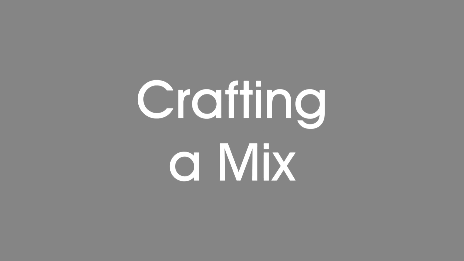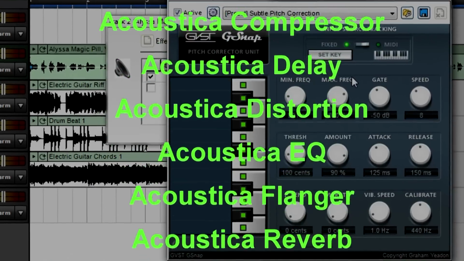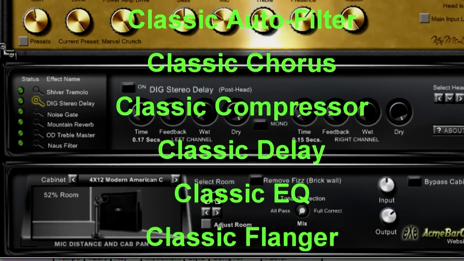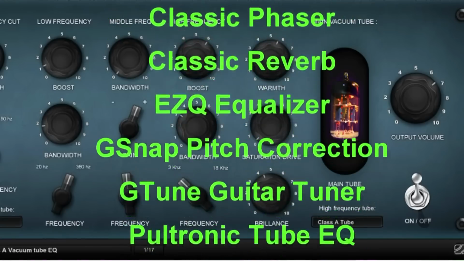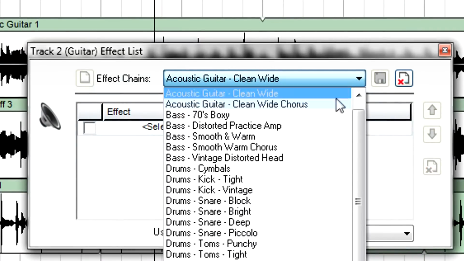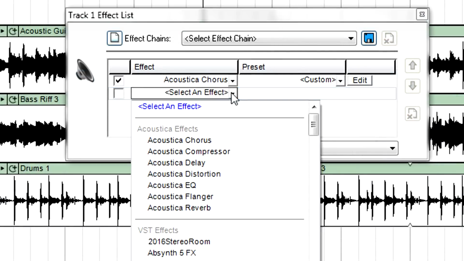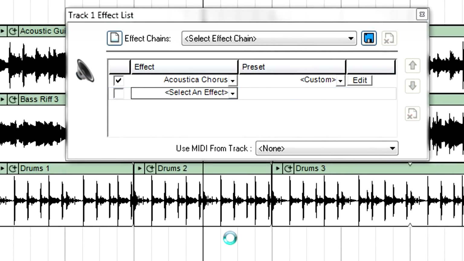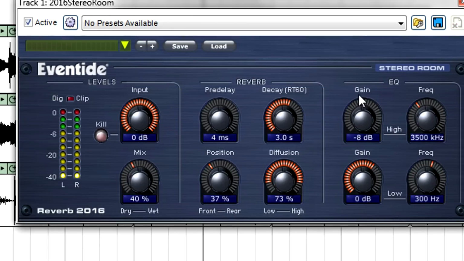True to its name, Mixcraft includes a wide range of effects for mixing, like pitch correction, guitar amp simulators, vintage-style EQ, and many more, which you can even combine into effect chains. And of course, Mixcraft can load third-party plugins, too.